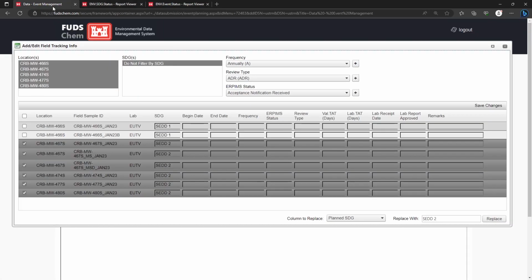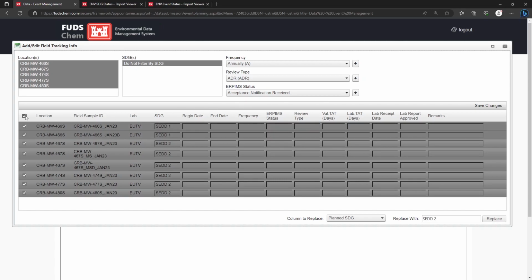The next two columns, Begin Date and End Date, can add detail in tracking the sample schedule, if desired. In our case, we will leave them blank. The next three columns are populated using the dropdowns in the upper right. We'll select all locations. Next, let's change the sampling frequency for our event to quarterly, then click the plus button to apply it.